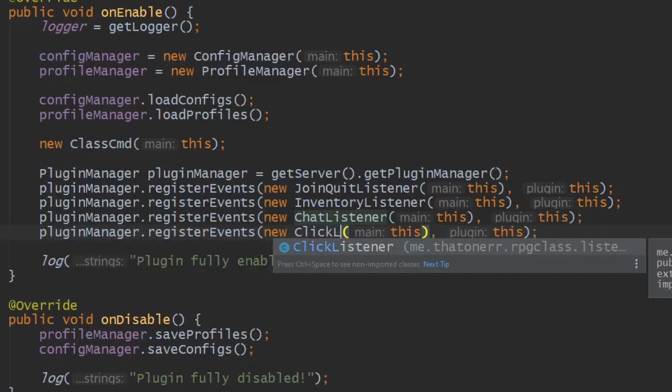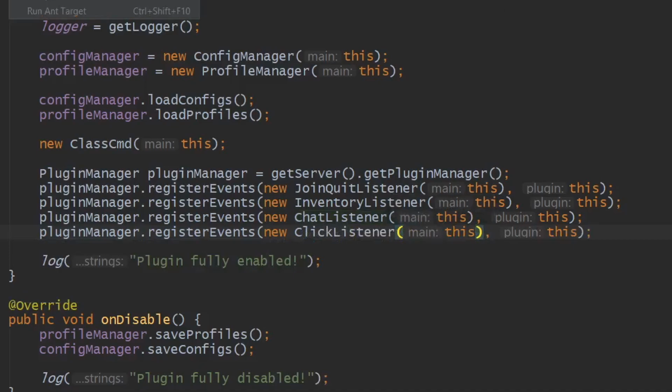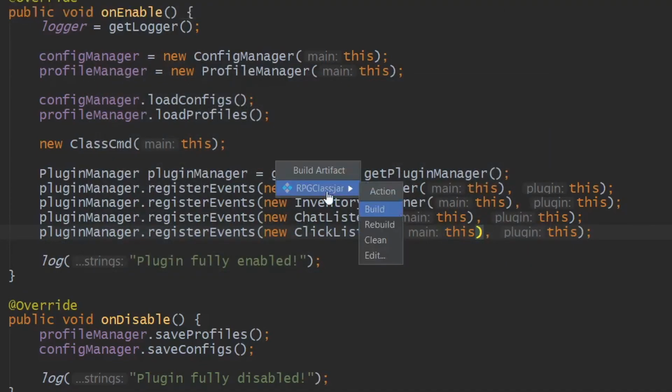Click listener, and then we just need to build the plugin, and then I'll see you guys in the server.